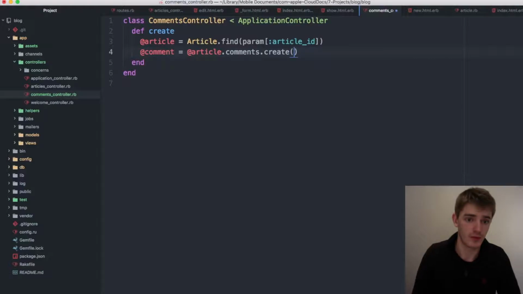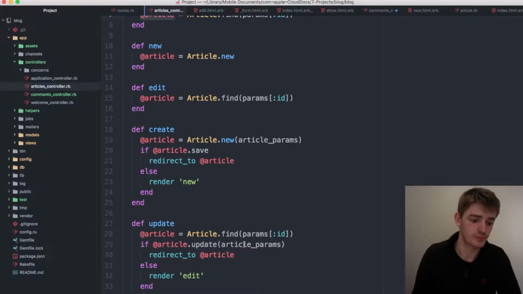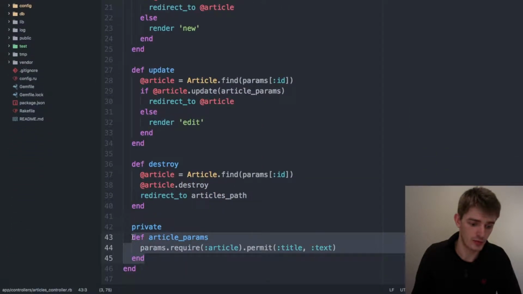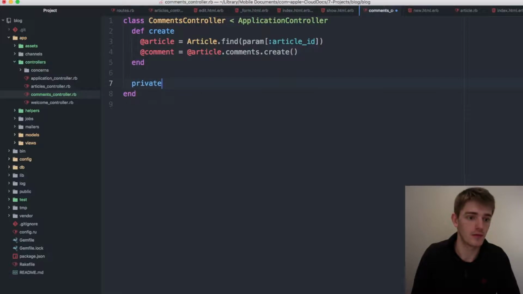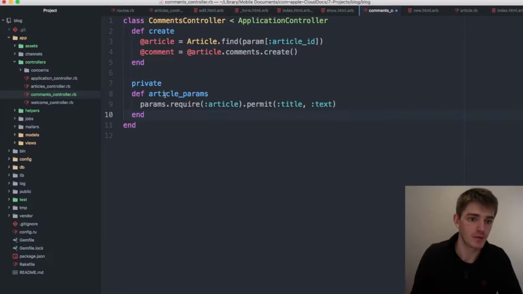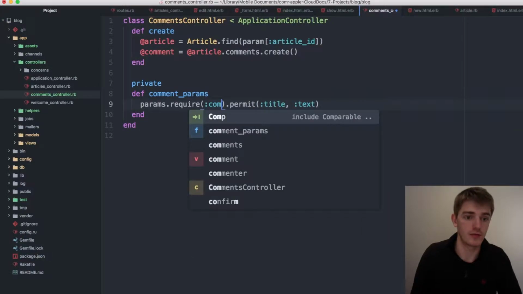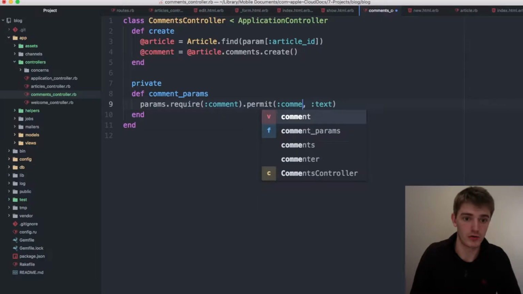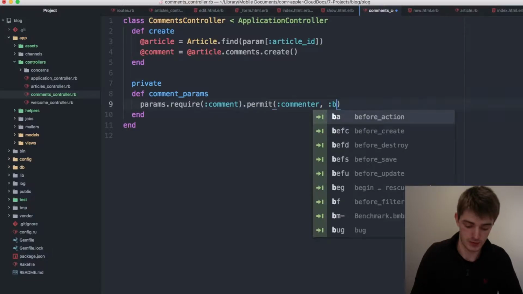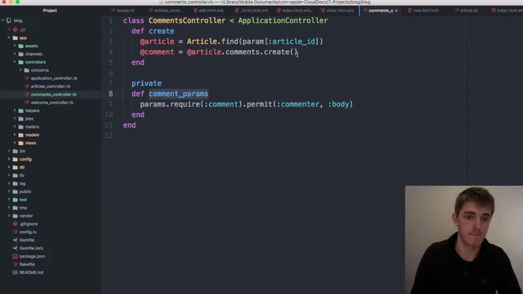And then we want some strong parameters, just like we had in the articles controller down the bottom here, the article parameters. So let's copy them. It's private and drop it in there. We want comment. Comment params. That's once again, that's comment. And we don't want title, we want commenter and body. Just like that. To match what we've just generated.